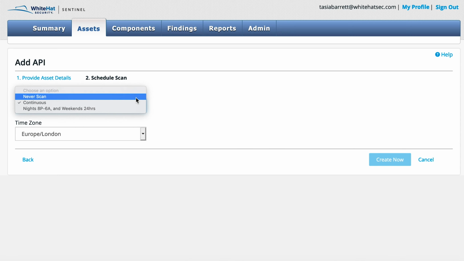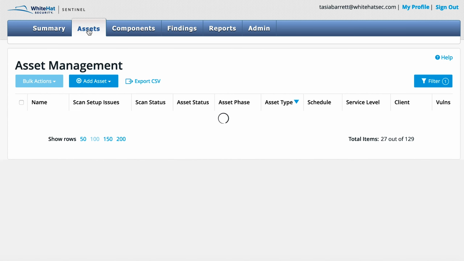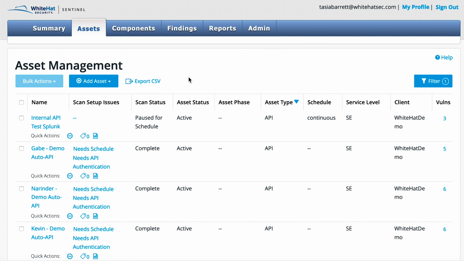Keep in mind that after this step, you will need to add configurations or documentation, so you might want to start with never scan. Be aware that by default it is set to continuous, so if you don't want it to start scanning or you just don't want continuous, you're going to need to remember to change this in the second step. Also, don't forget to set the time zone and hit create. Once it's created, you'll be taken back to the Asset Management tab, and you should see the asset you just created here. Then in order to configure your APIs, what you'll do is you'll click on the name of the asset.